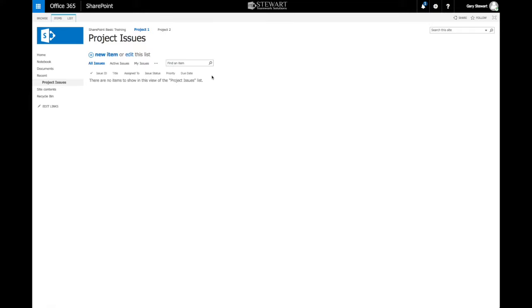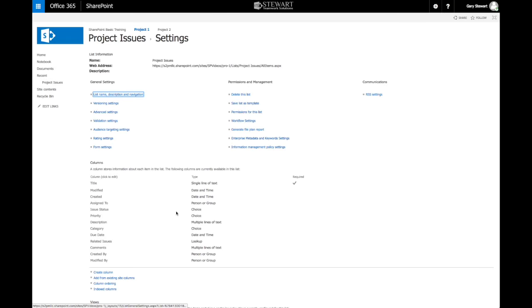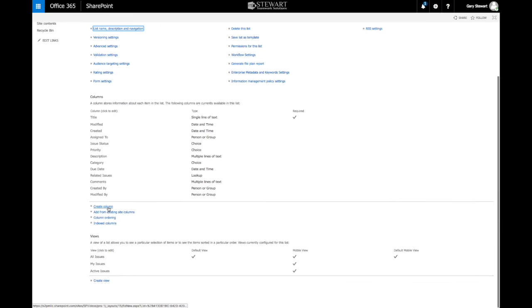Now, what if you want to track other information? Maybe you want to assign a project number for each issue. Maybe you want to put in client information for each issue. Regardless of what you want to do, there are other bits of information that you want to have captured with each item on your issue list. Now, you could go into the list and modify the list, clicking on the List Settings button in the ribbon. You could go in here and create a new column to add to that list, and that would work.